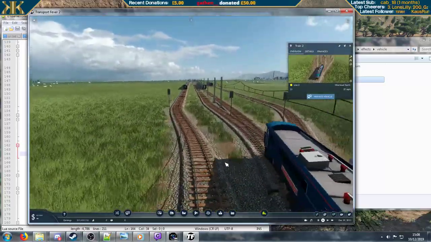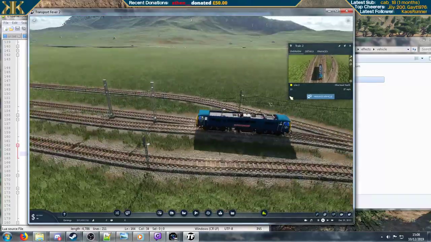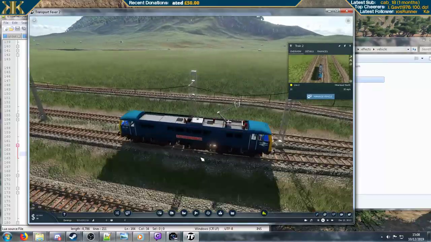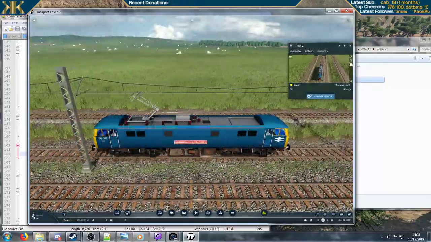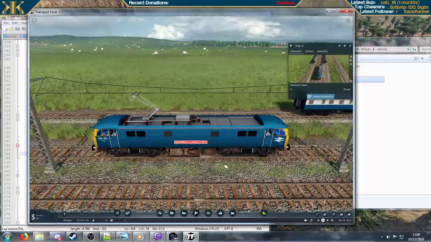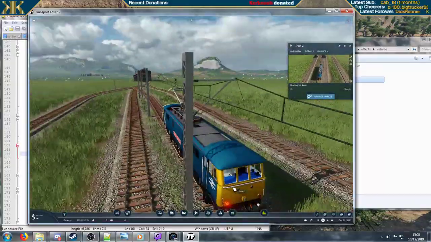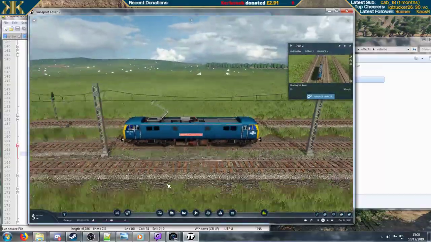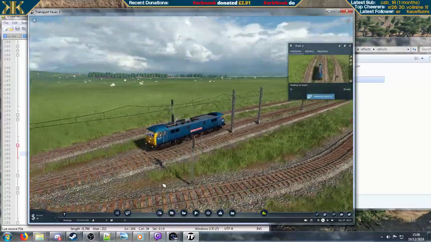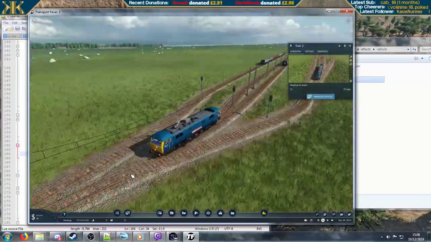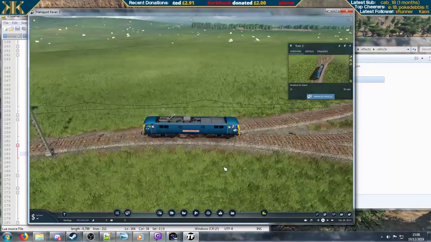It does indeed. And I do believe, because we've switched reversible on, if we send it back to the depot, it should just reverse. And it does. And all the lights are set up properly for that as well. Excellent. So there we go.